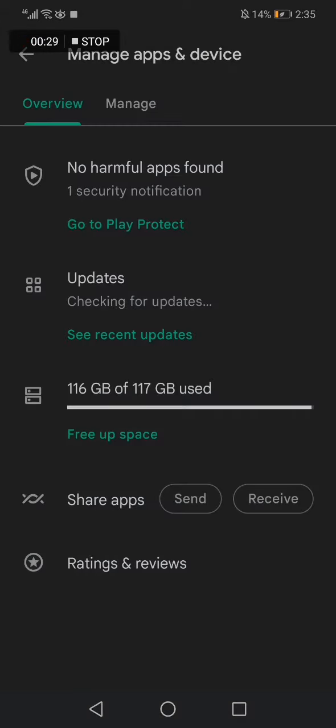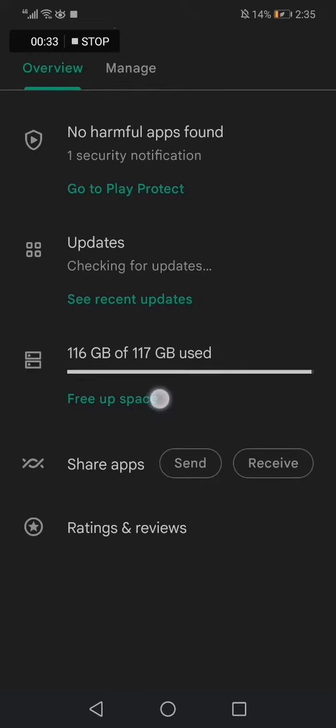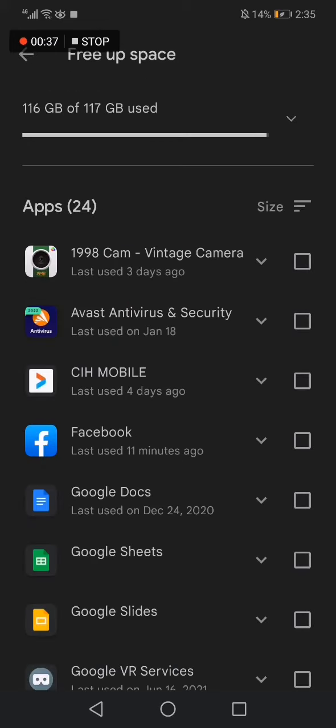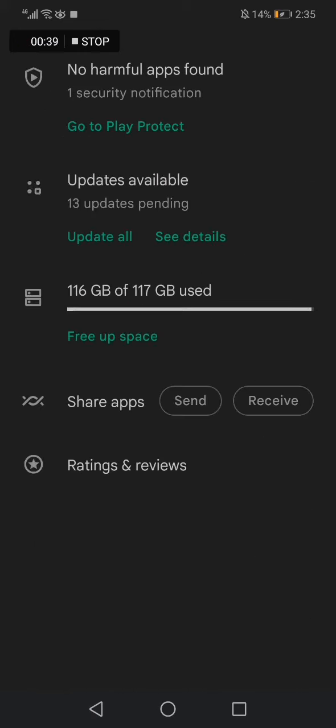Now right here you will find many options, and as you can see here is the free app space option. Now click on it, and now here you can free app space as you want.